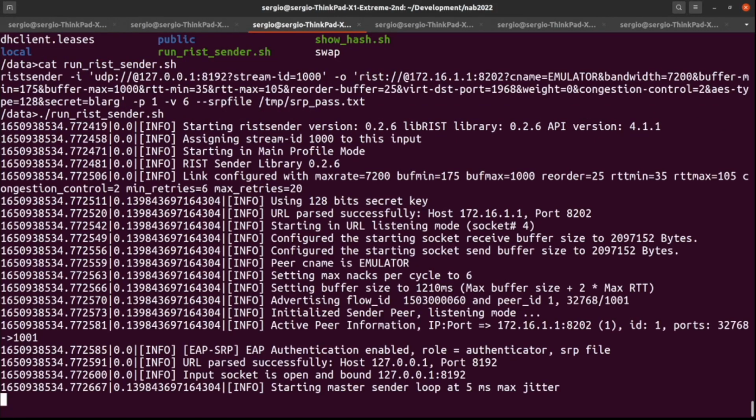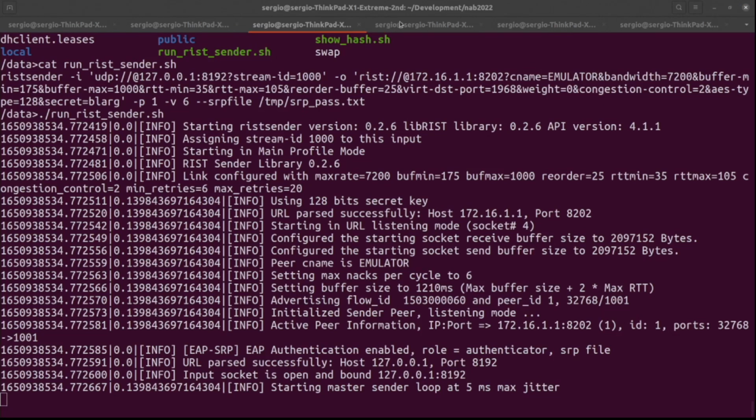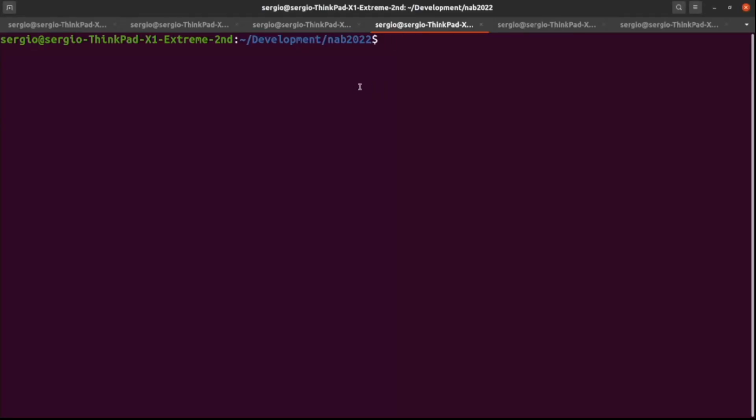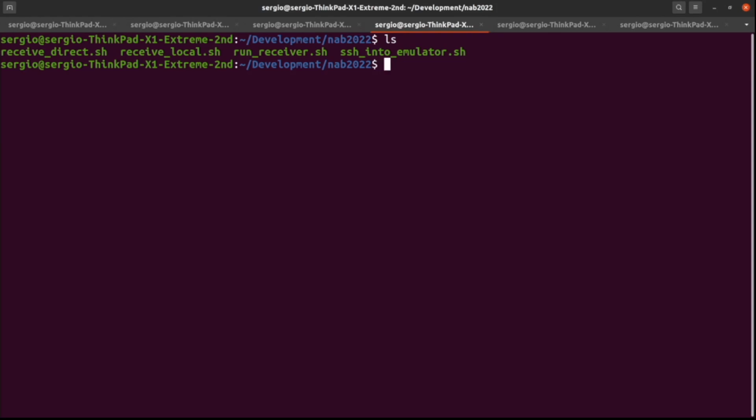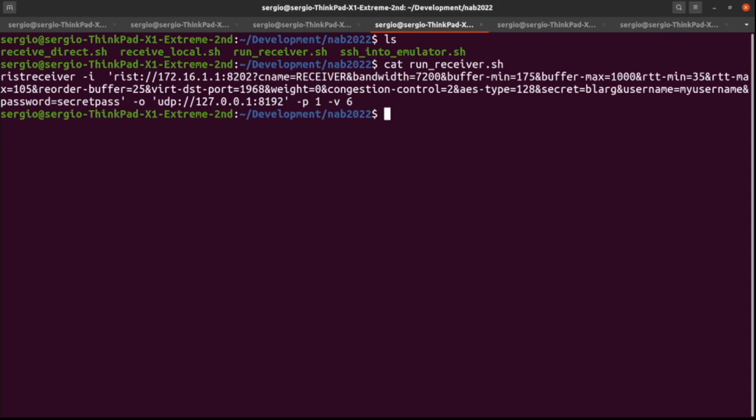All right. So now we're going to turn on the receiver, which is directly on my notebook. So run receiver here. That's the command line for the receiver. Let's explain the command line. The input parameter matches -i, but this time the input for the receiver is the RIST on the other side. So we're going to initiate the connection. That's why we don't have the @ in front of the IP. This is going to connect to the IP on the other side that's listening.